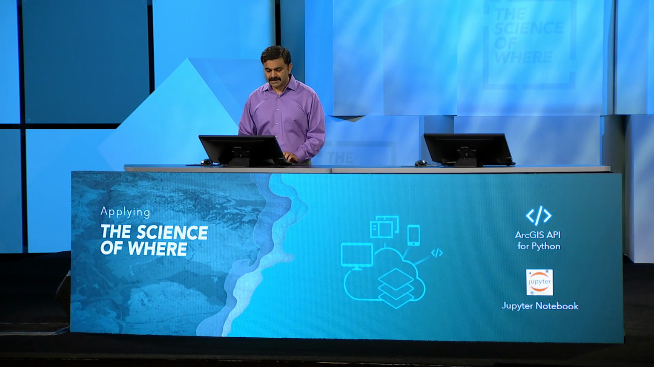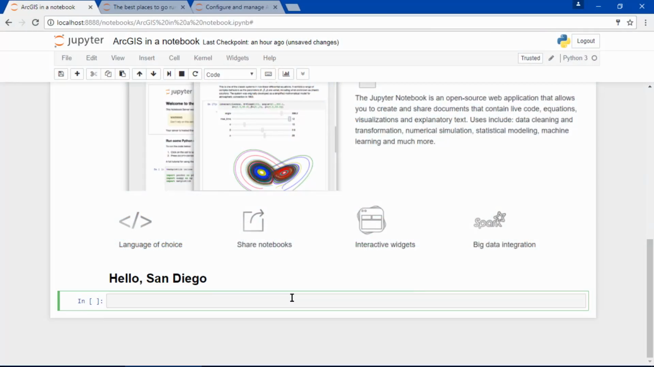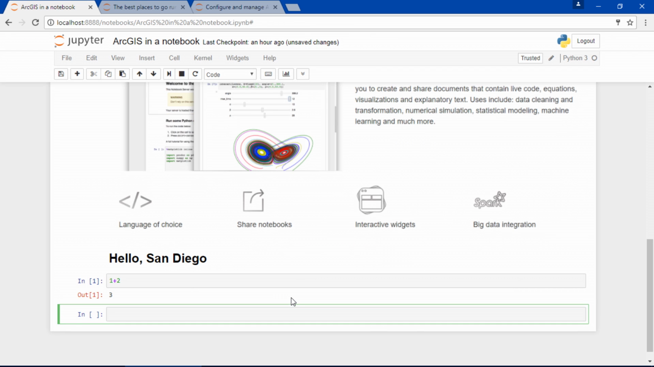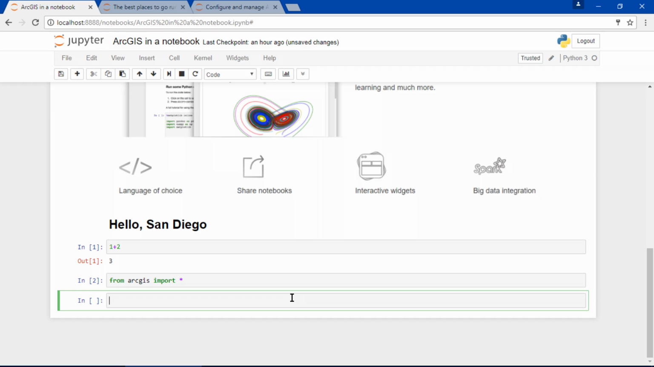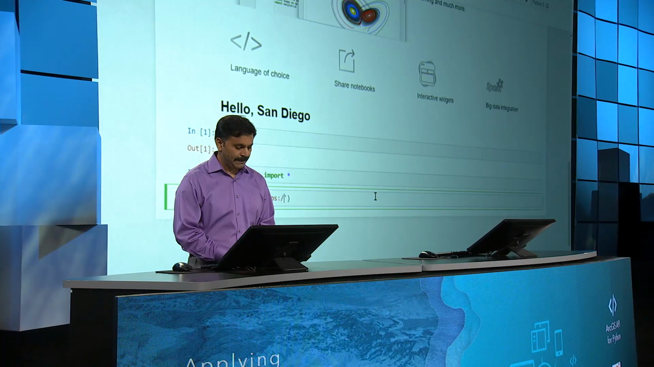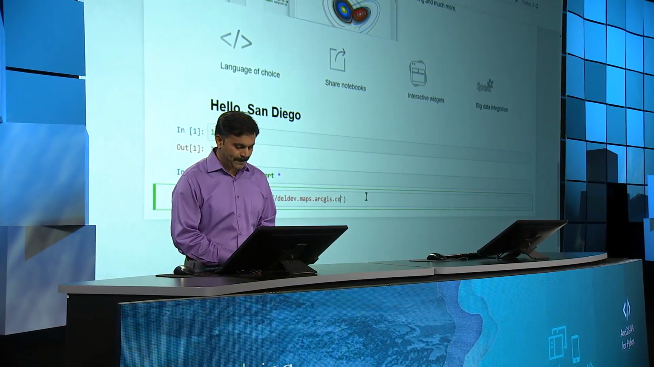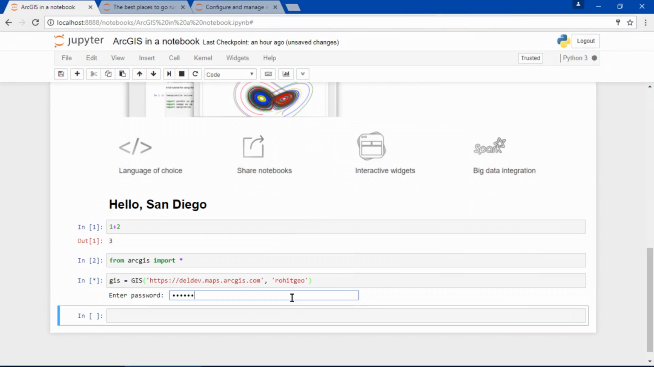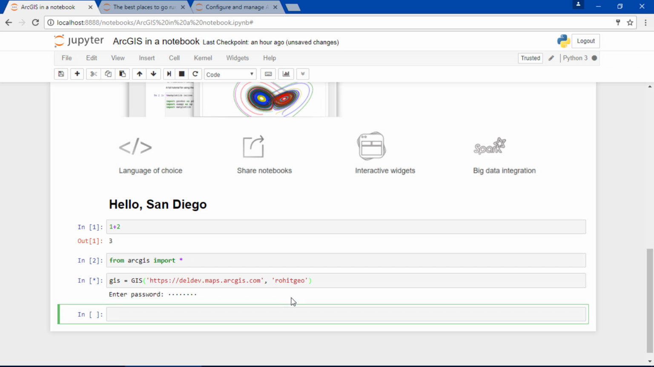I can make notes, use that for my narrative, telling my story. I can type in Python code and math expressions, see the results interactively. I just brought in the ArcGIS API in this notebook. I can begin using it. And I've logged on to my GIS. Your GIS could be ArcGIS Online or ArcGIS Enterprise.